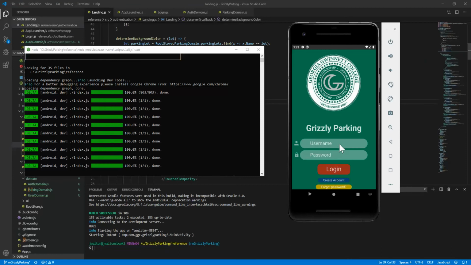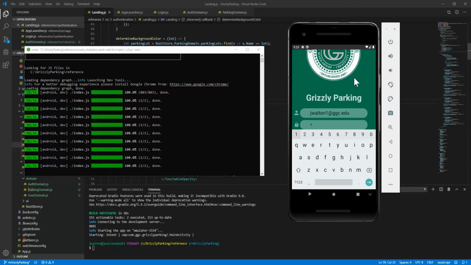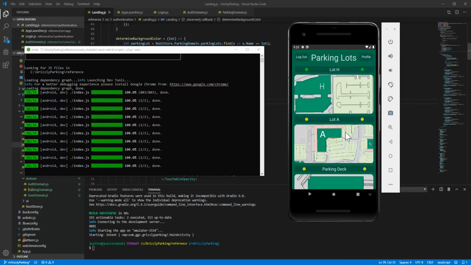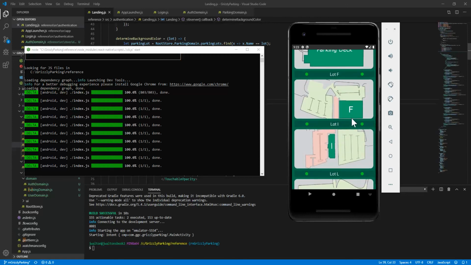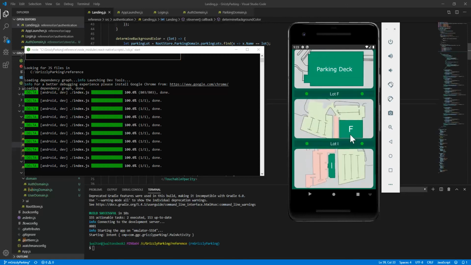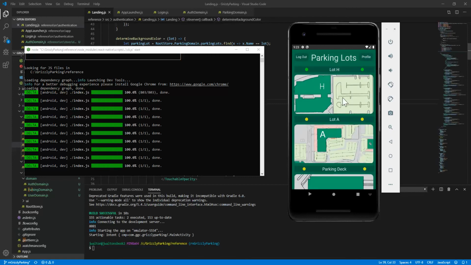Okay, so let's go back, and let's actually log in. Okay, all right, so here's the landing page that you saw earlier. You'll notice all of the parking lots we have here. So I think we have 6 different lots from Lot L, which a lot of people don't even know about, to the parking deck, Lot F, Lot A, and H. So all the lots are listed here, and you'll notice each one has a title telling you the name of the lot, and within that title bar, you'll see a color.